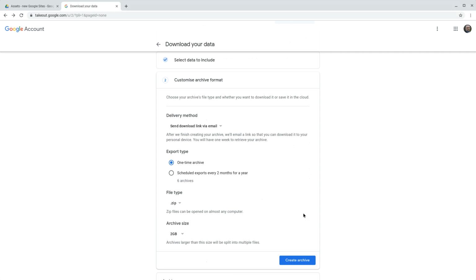Here you can customize your archive format. There are various delivery methods you can use. You can add it to Google Drive, or you can literally just get an email link for you to export to your local computer. In this example, we'll add to Drive.